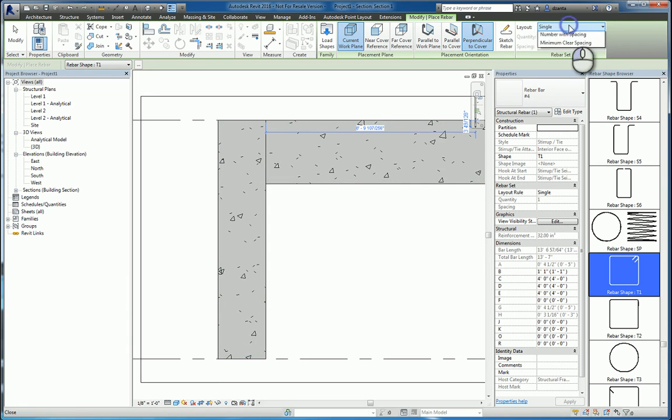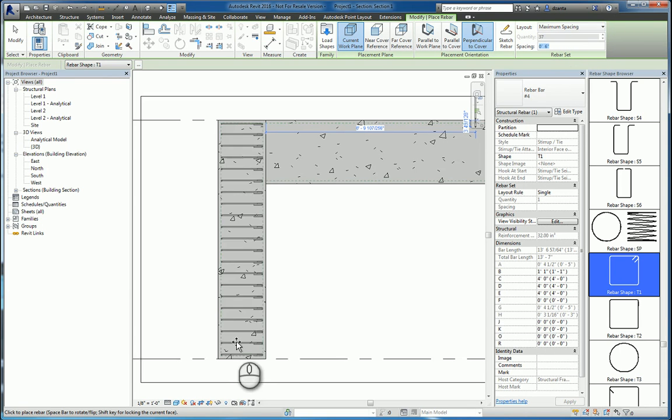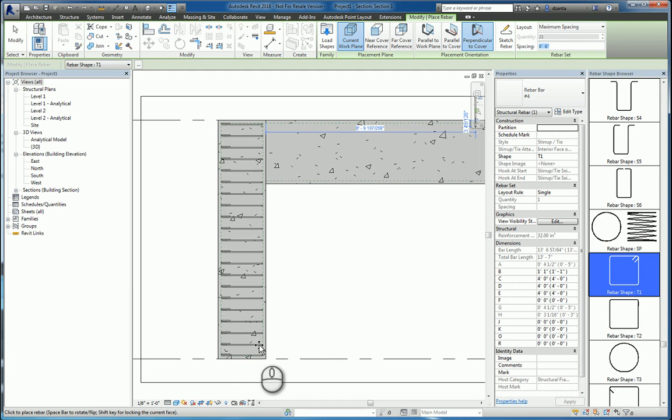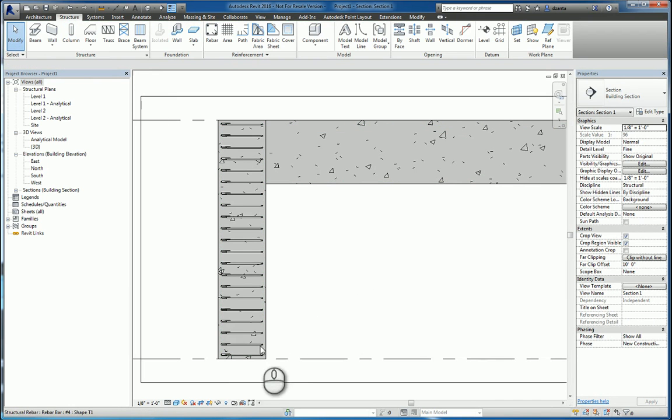We have layout, which can be single, fixed number, max spacing, and so on and so forth. I'm going to put in a max spacing of 6 inches. And as you can see, it automatically wants to put it in. Click it to place it. Hit Modify and you're finished with the command.